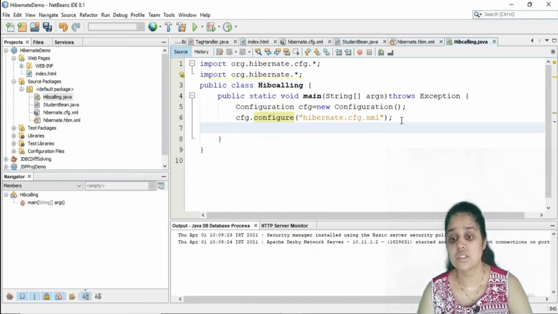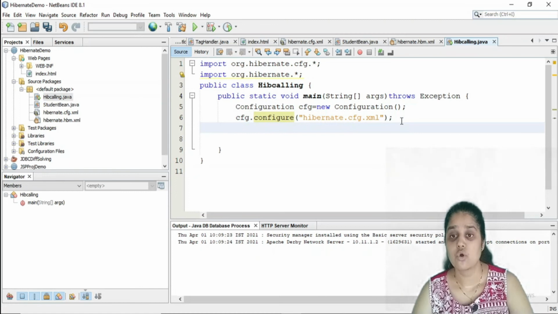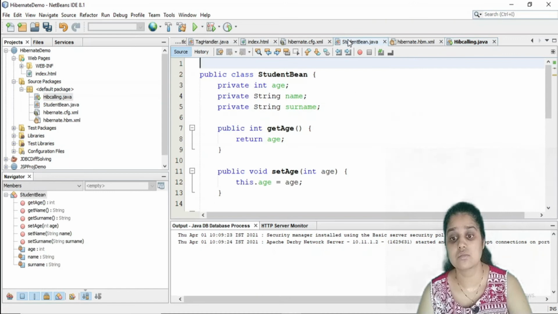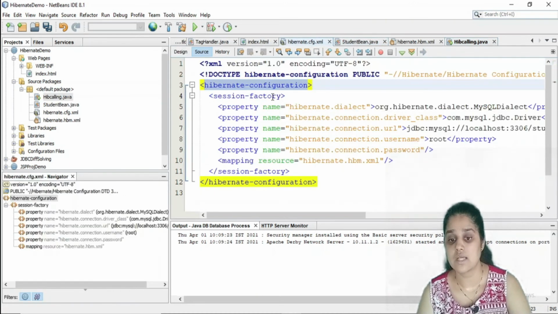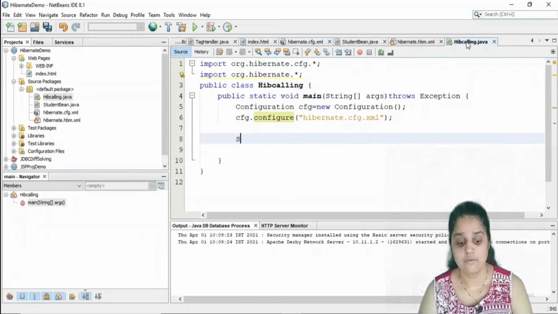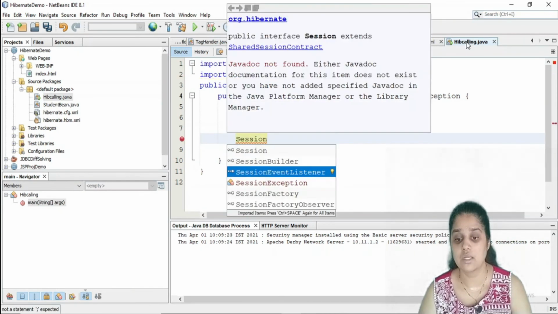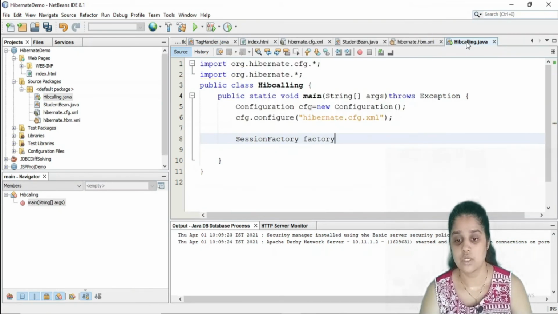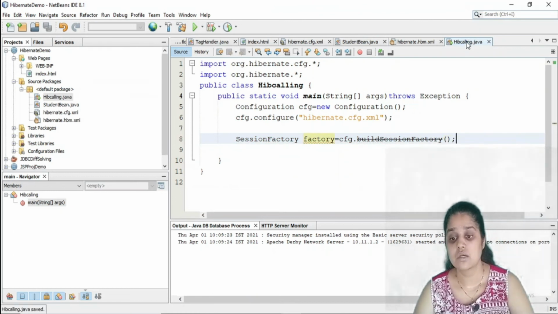Now what I need to do is create a session. In order to create a session, I should have a session factory. I should be able to call this particular tag. Which tag? This tag. So for that I have to write sessionFactory is equal to cfg.buildSessionFactory. Now this configuration is a deprecated method which is not available in this version, but for the time being you can still use this method. Okay, so now a session factory is built.